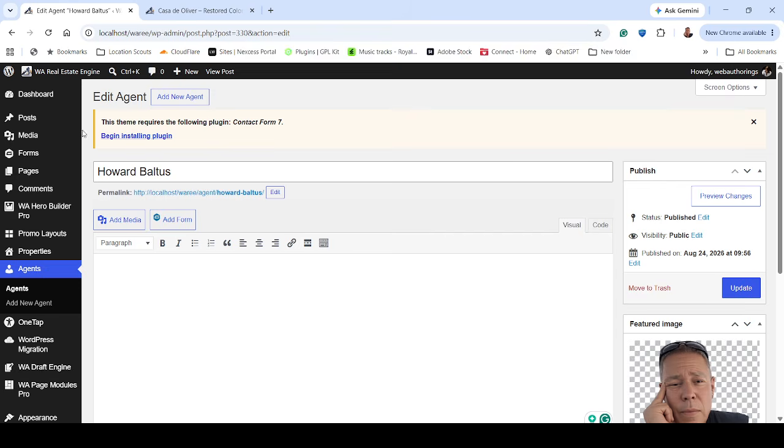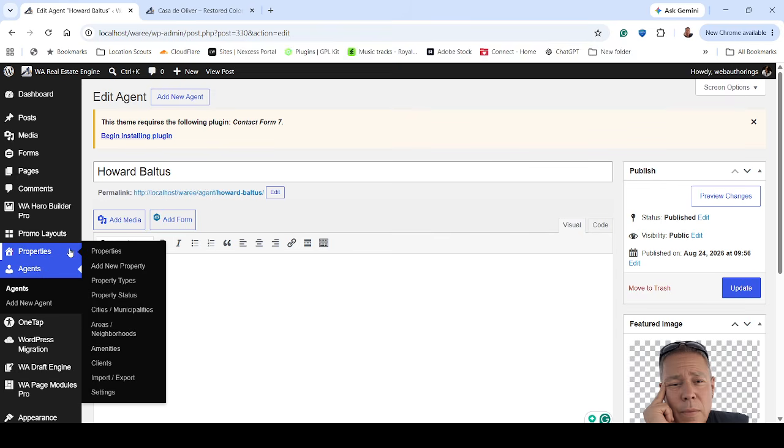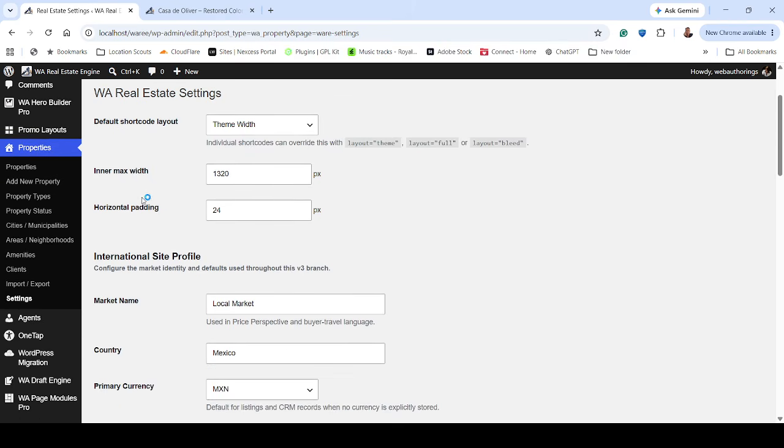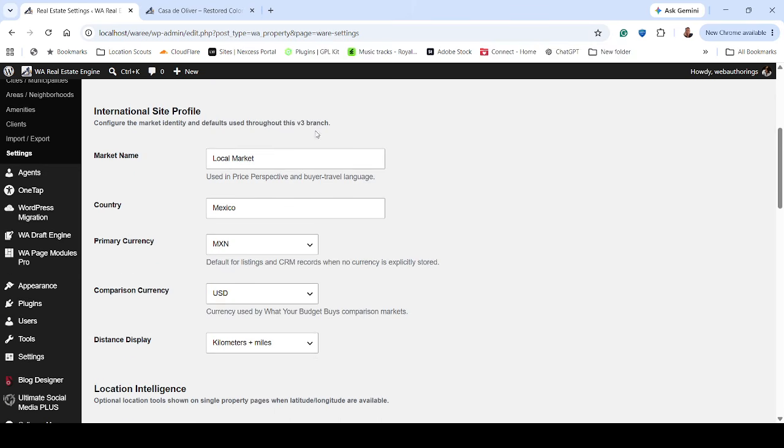Super simple. Let's look at properties. We're going to start from the bottom up. Settings. We couldn't have made this easier. This is basically some layout concepts here. Defaulted, everything lays out the way I showed you a moment ago. International site profile, basically the local market wherever you happen to be. So the country is Mexico. You can rename this as well. The primary currency is Mexican.